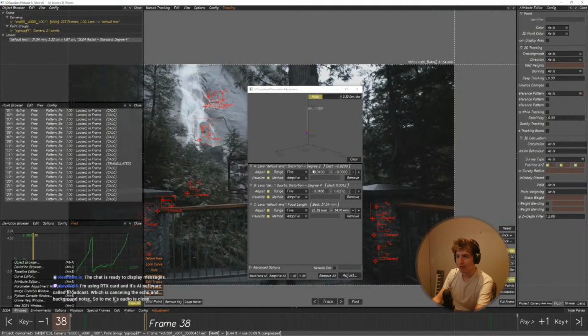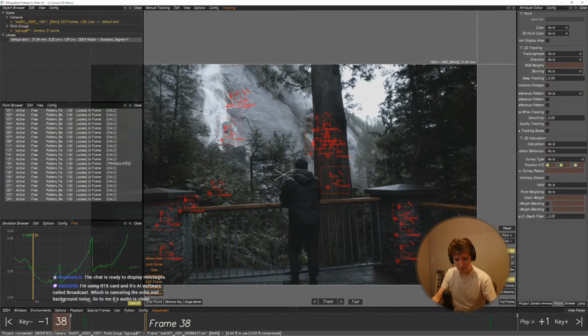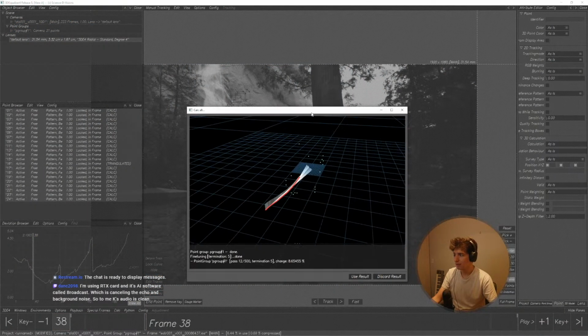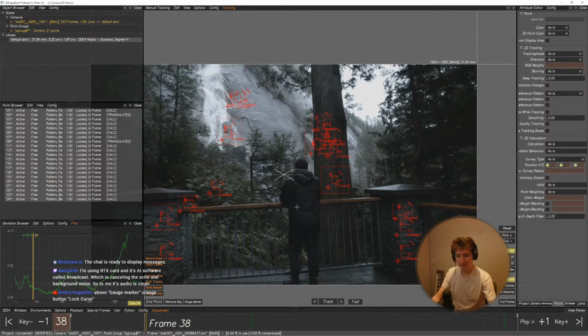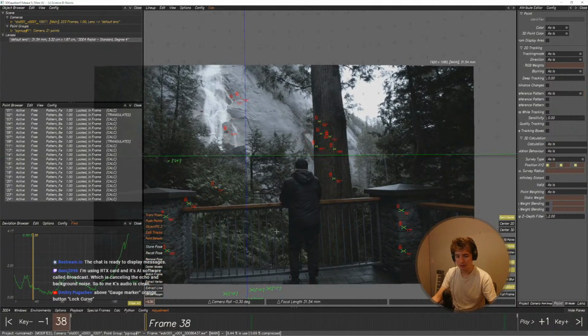Okay, yeah, the error is better. Cool. So let's give it a solve. Alt-C. Looking good. Use result. And F3, nope, F5, sorry.